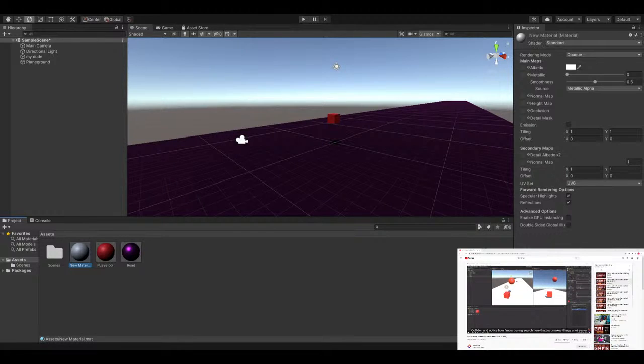And notice how I'm just using search here. That just makes things a lot easier. So let's just enter that. And you can see now that it has a sphere collider, so if we go ahead and hit play, it acts like a sphere. And this is of course more noticeable if we move it over, so that we can see it hitting the ground.